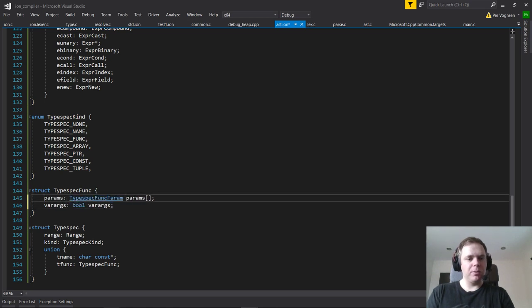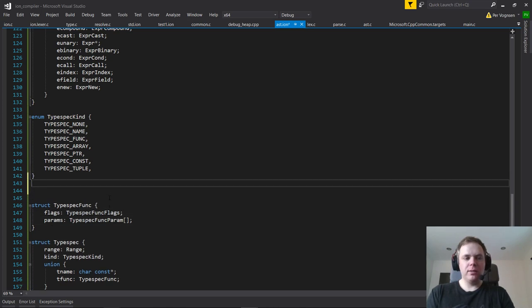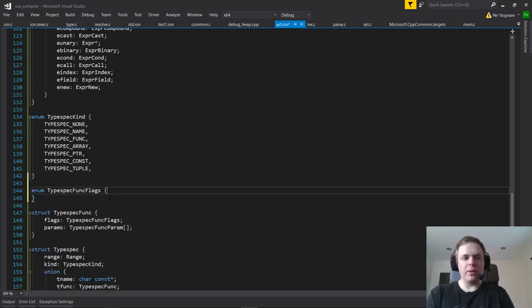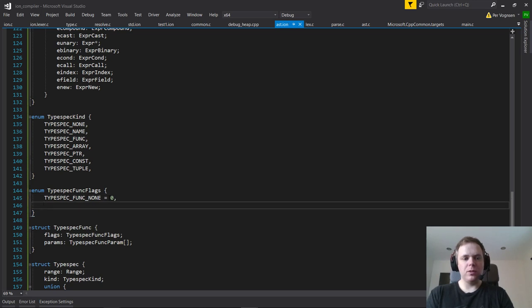Okay, I'm switching between C and this, just because I'm looking at the C code on my other monitor, so it's easy to switch the operand order here. So we have some func parameters. We have just a boolean that says whether it's variadic. I think more generally though, you need some sort of flags. So let's just put that into flags, and just be explicit about it. So TypeSpec func has flags, has parameters.